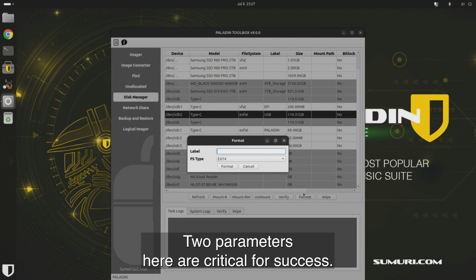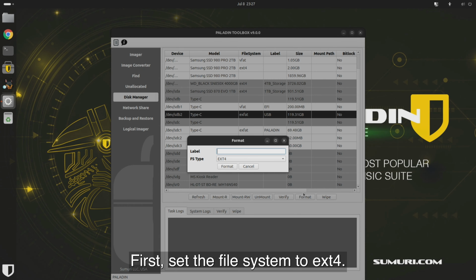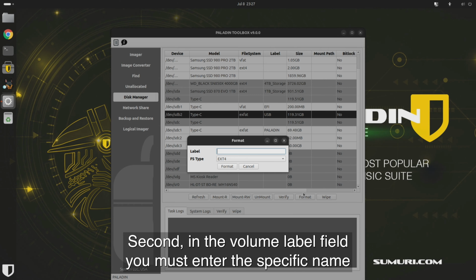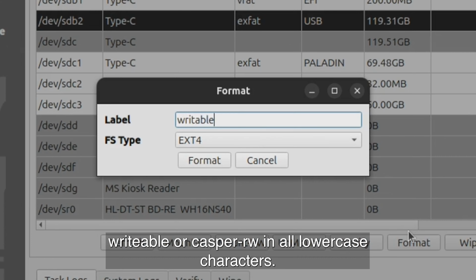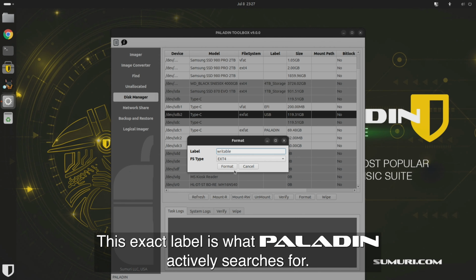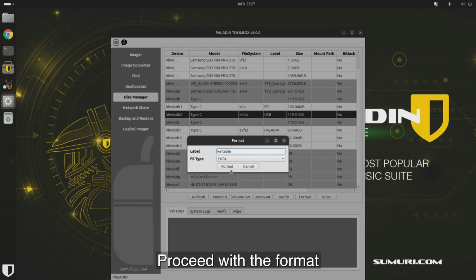Two parameters here are critical for success. First, set the file system to ext4. Second, in the volume label field, you must enter the specific name writable or Casper-RW in all lowercase characters. This exact label is what PALADIN actively searches for. Proceed with the format.